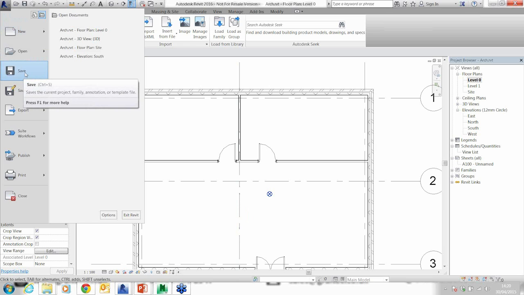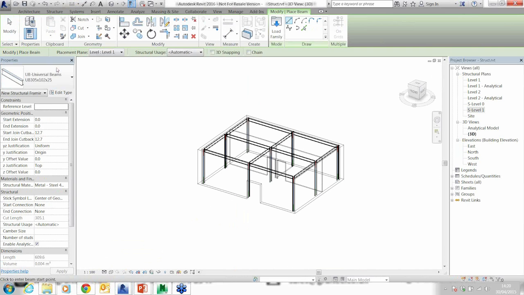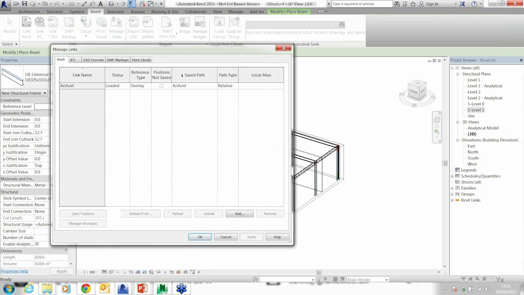So what I'm going to do is save my changes to that file. Okay, so we'll hit save, and then what I can do is go back to my structural model, and in here now, I'm going to go to my Insert, sorry, go to my Manage Links. Yeah, got my Revit file, and I've now been told that I've got a new version of this. I could either close and restart this project, or I can come in and we can do a reload.